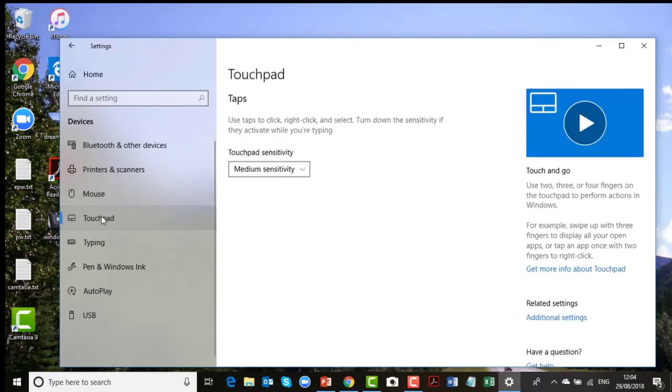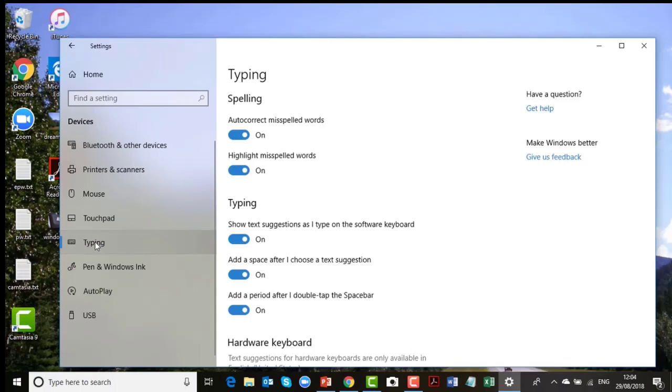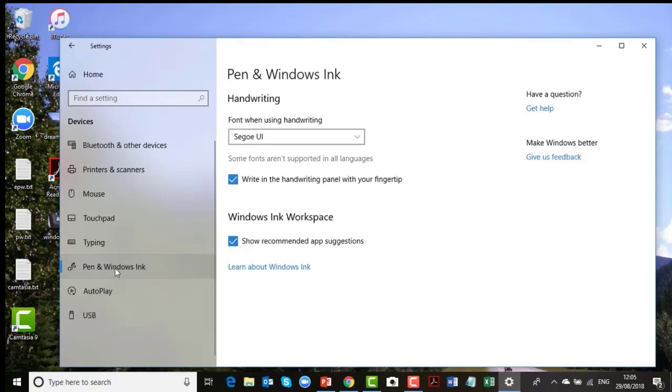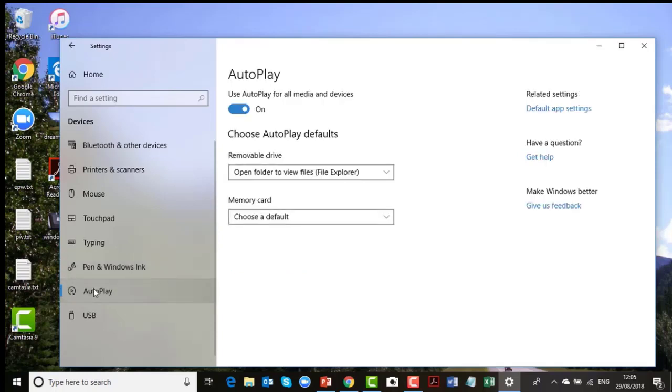The touchpad is also configurable, particularly with regard to sensitivity. Typing is what it will have to do where you want autocorrect running, or if you want to just highlight misspelled words. And then with typing, you can have predictive text switched on or switched off. You can configure a pen or a Windows Ink, and you can also have autoplay.